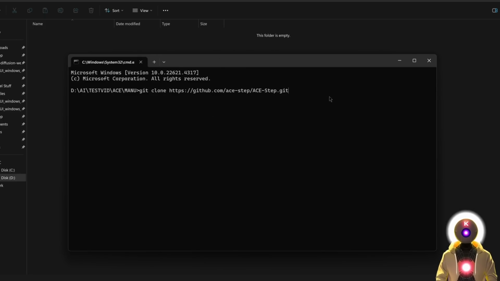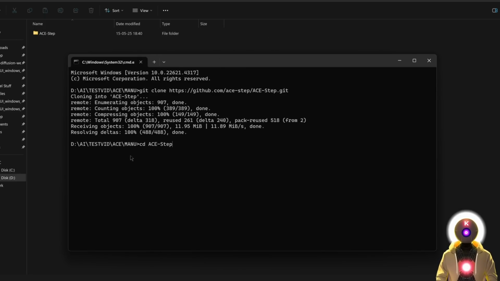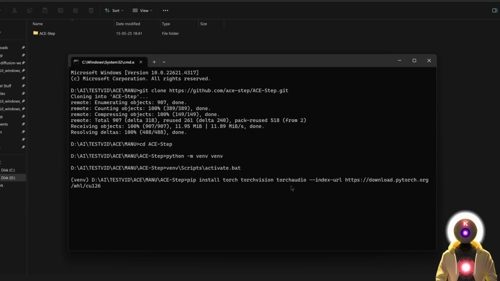Then here you're gonna clone the repository, then go inside the Ace Step folder, create a new Python environment, then activate it, then you're gonna install Torch, but make sure that you use the correct CUDA version at the end. So if your CUDA version is 12.6, make sure that it says CU 12.6, but if you're using a 5000 series GPU and you're using CUDA version 12.8, in that case put CU 128. And in my case, since I have CUDA version 12.8, I'm gonna use this command.